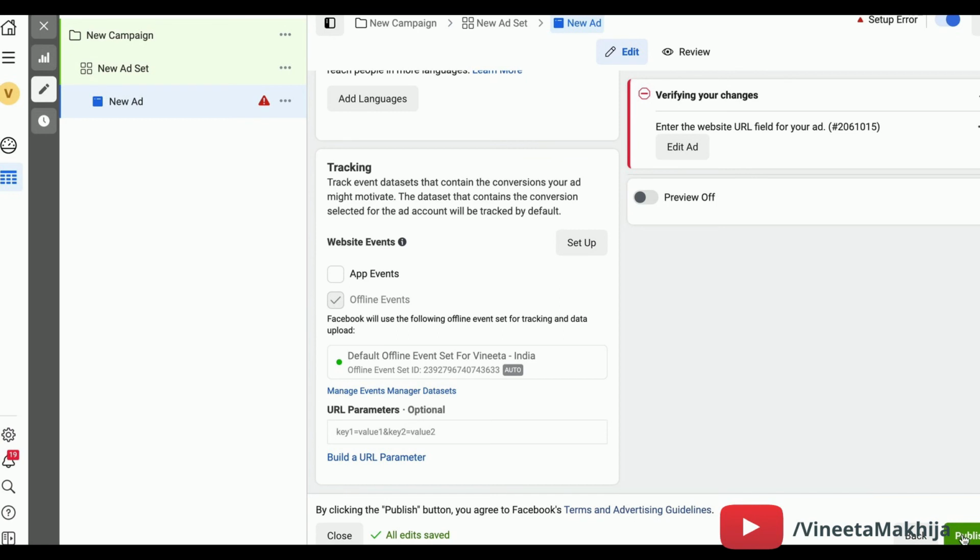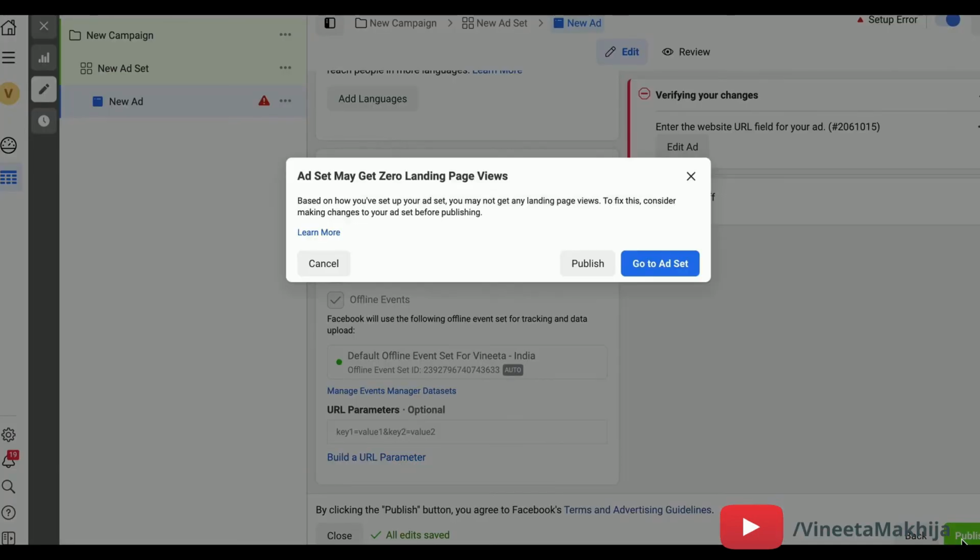And now you can select the publish button. Your campaign will be all set. If there are any errors, it will show you here. And then just select the publish button.